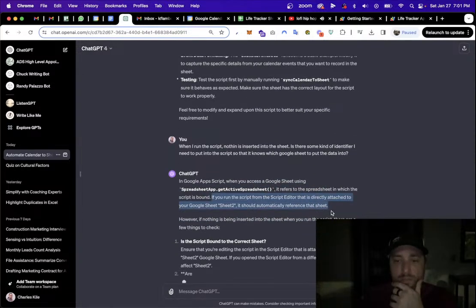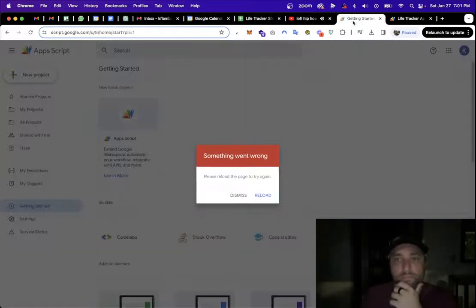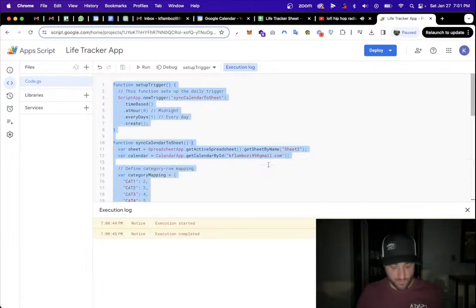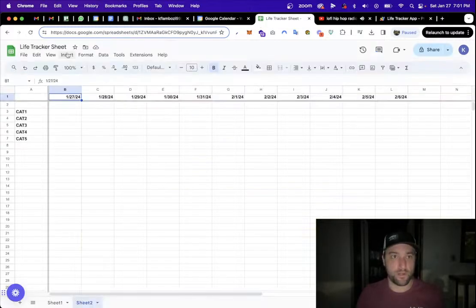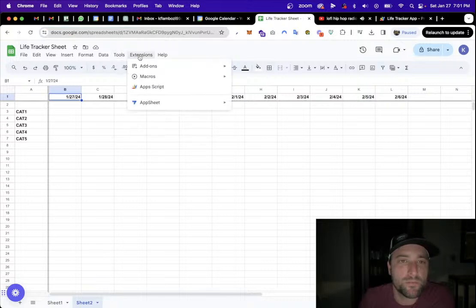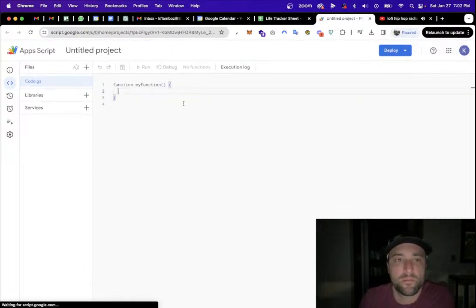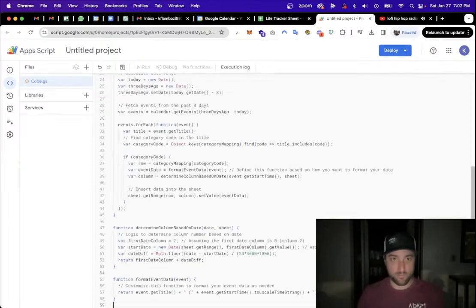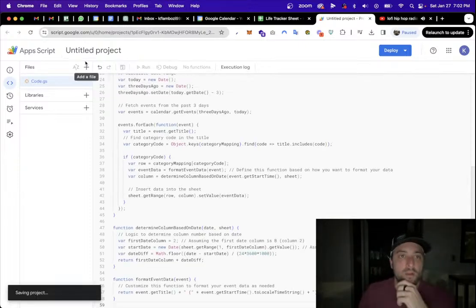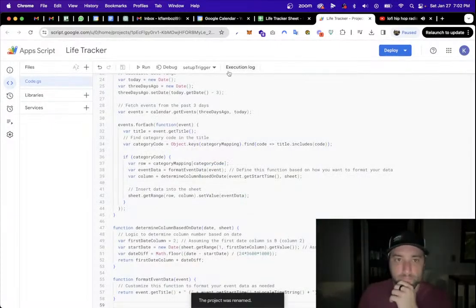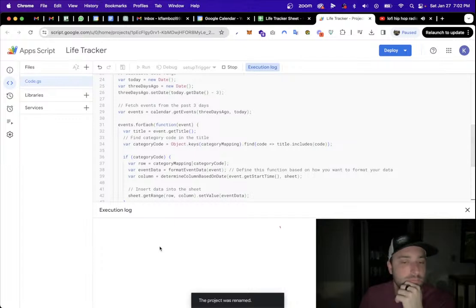So the script isn't bound, so let's try binding it. I'll just copy all this stuff. We'll go over here, and I think, where is it? You can go to here. If you click Apps Script from inside the sheet, then it will be bound. So let's try that, see if that does anything. Give it a name, because everybody needs a name. All right, running.